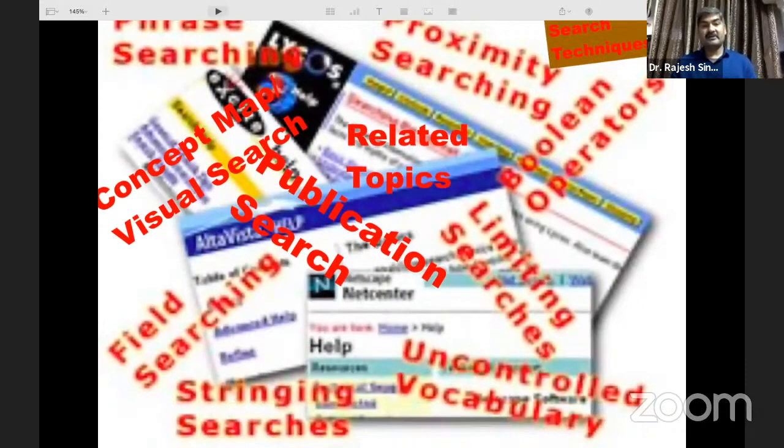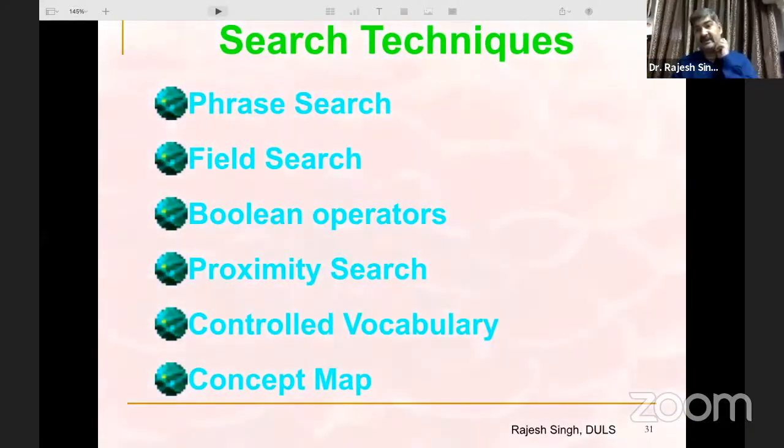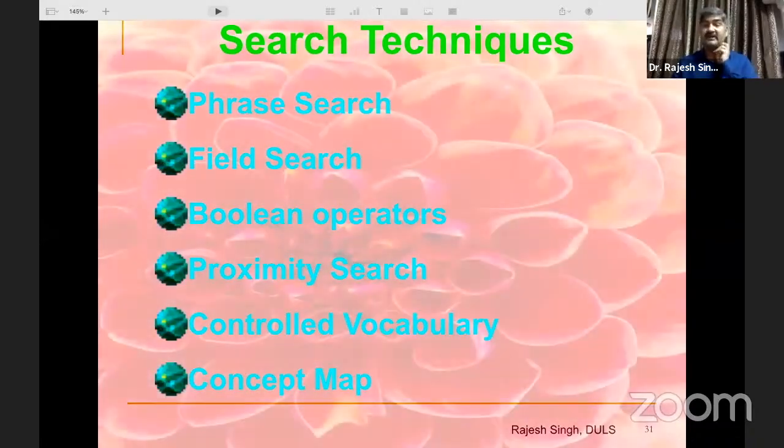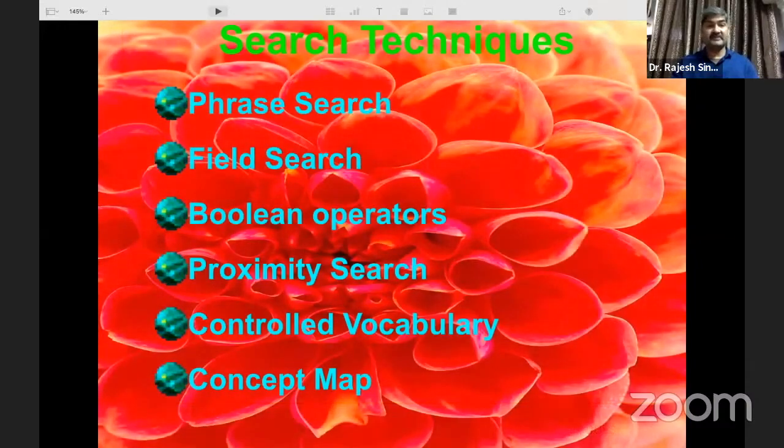Now, coming to the second aspect of information access, we have certain techniques that really help you to find information very precisely. So the first search technique is phrase search. You can make a phrase search.